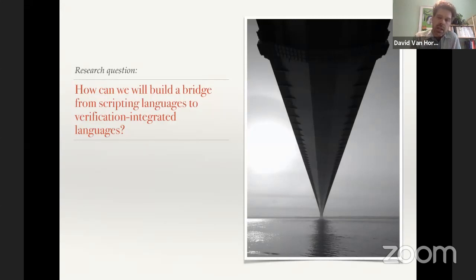Right, so the kind of research question that I'm looking at is, how do we build a bridge from scripting languages, where by scripting languages, I really just mean things that have highly dynamic behavior, maybe no type system, but might have properties like memory safety, up to these languages that let you do things like prove full functional correctness as part of the language.